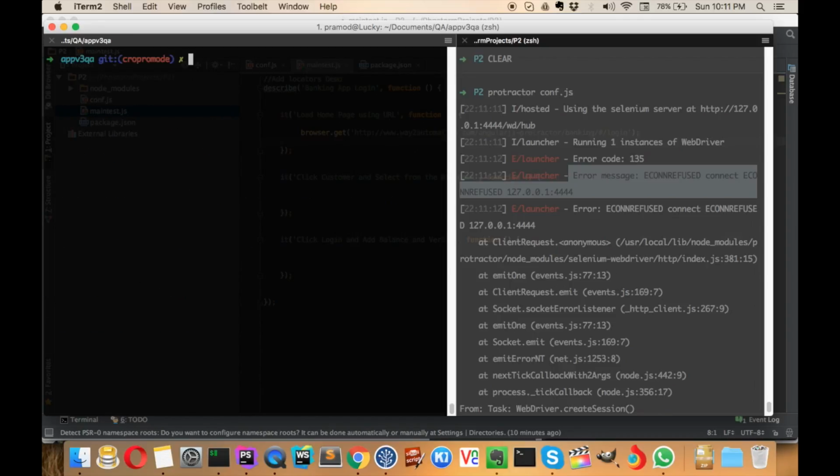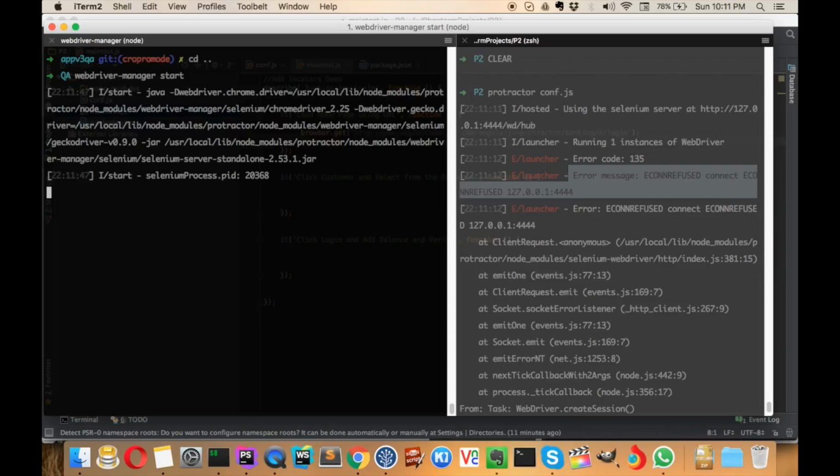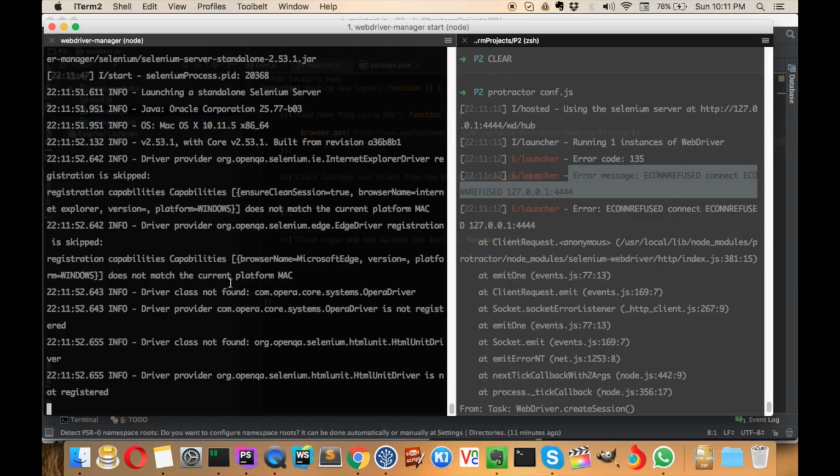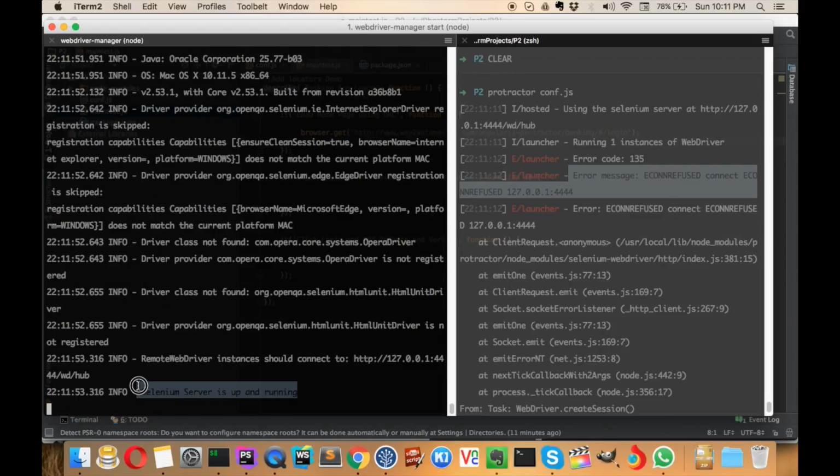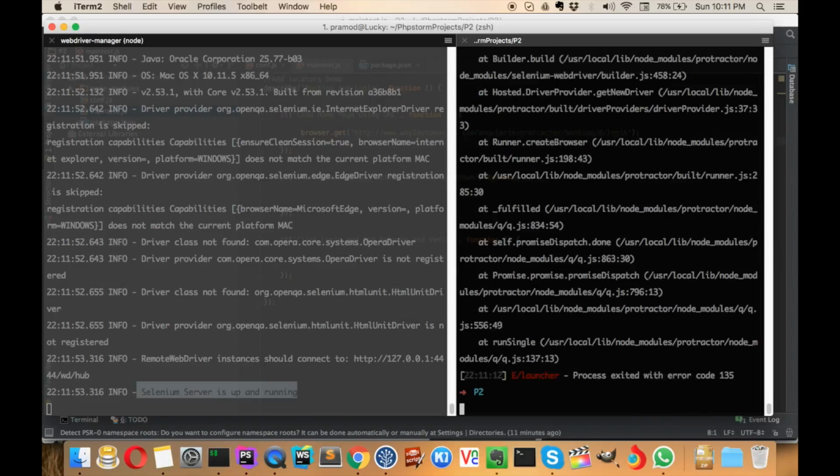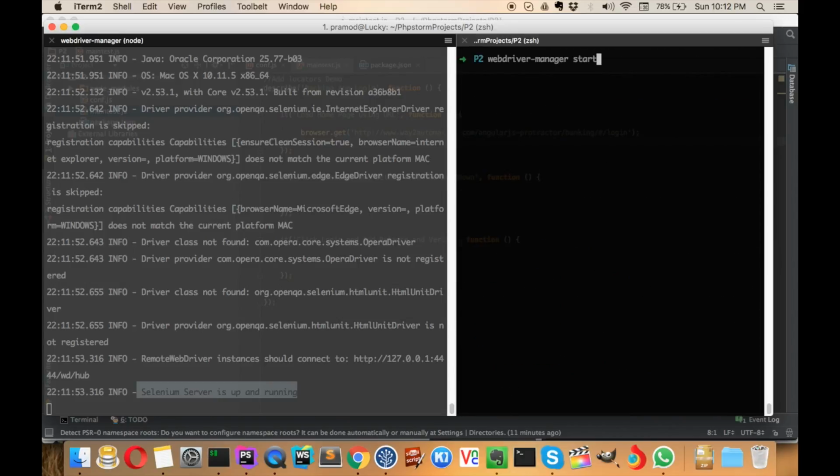If you have this kind of error, what you have to do is run webdriver-manager start. If you have not installed the WebDriver manager, you can follow my first tutorial where I installed it. You have to run it right now, and it will be up in a minute. Whenever you get this message, it's up and running. Okay, we'll clear this out and start again.